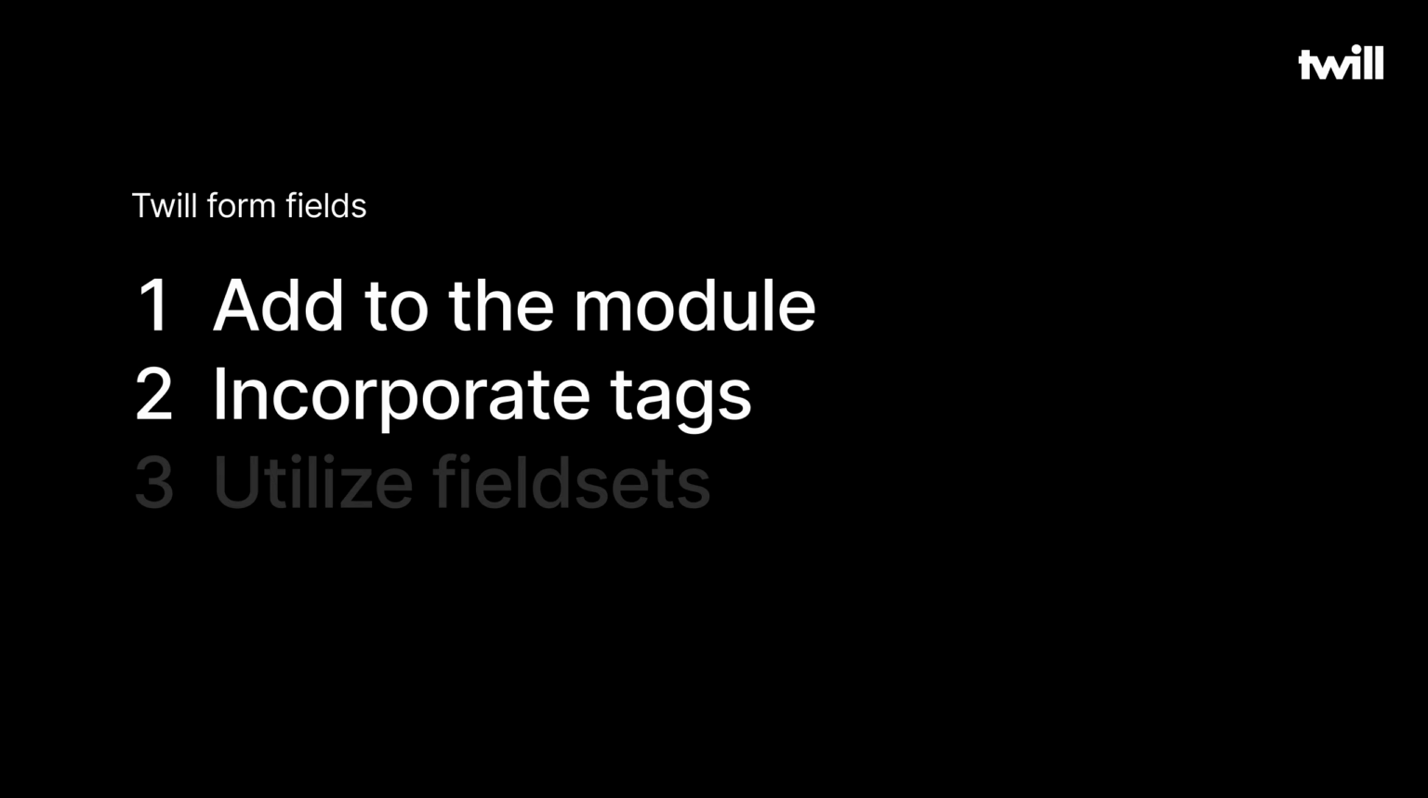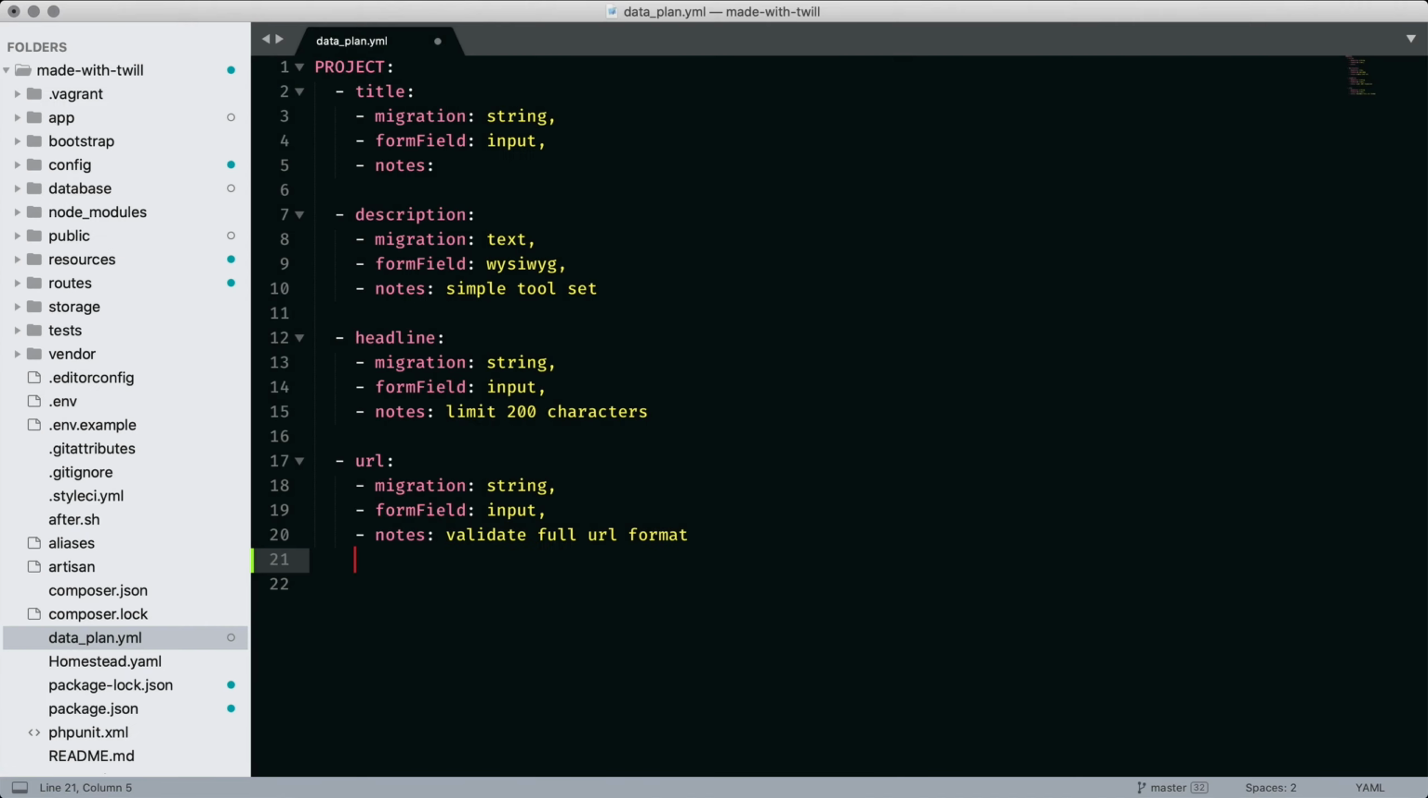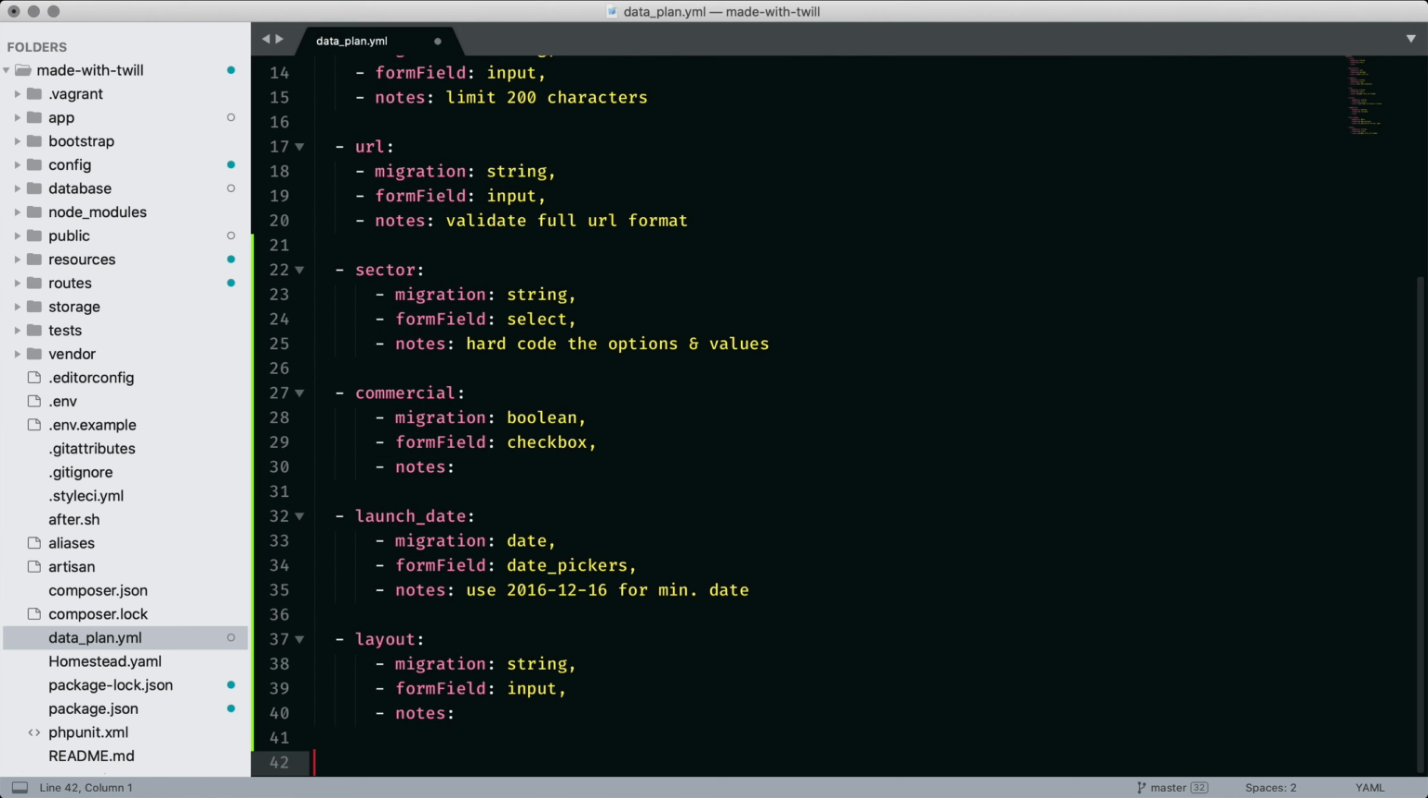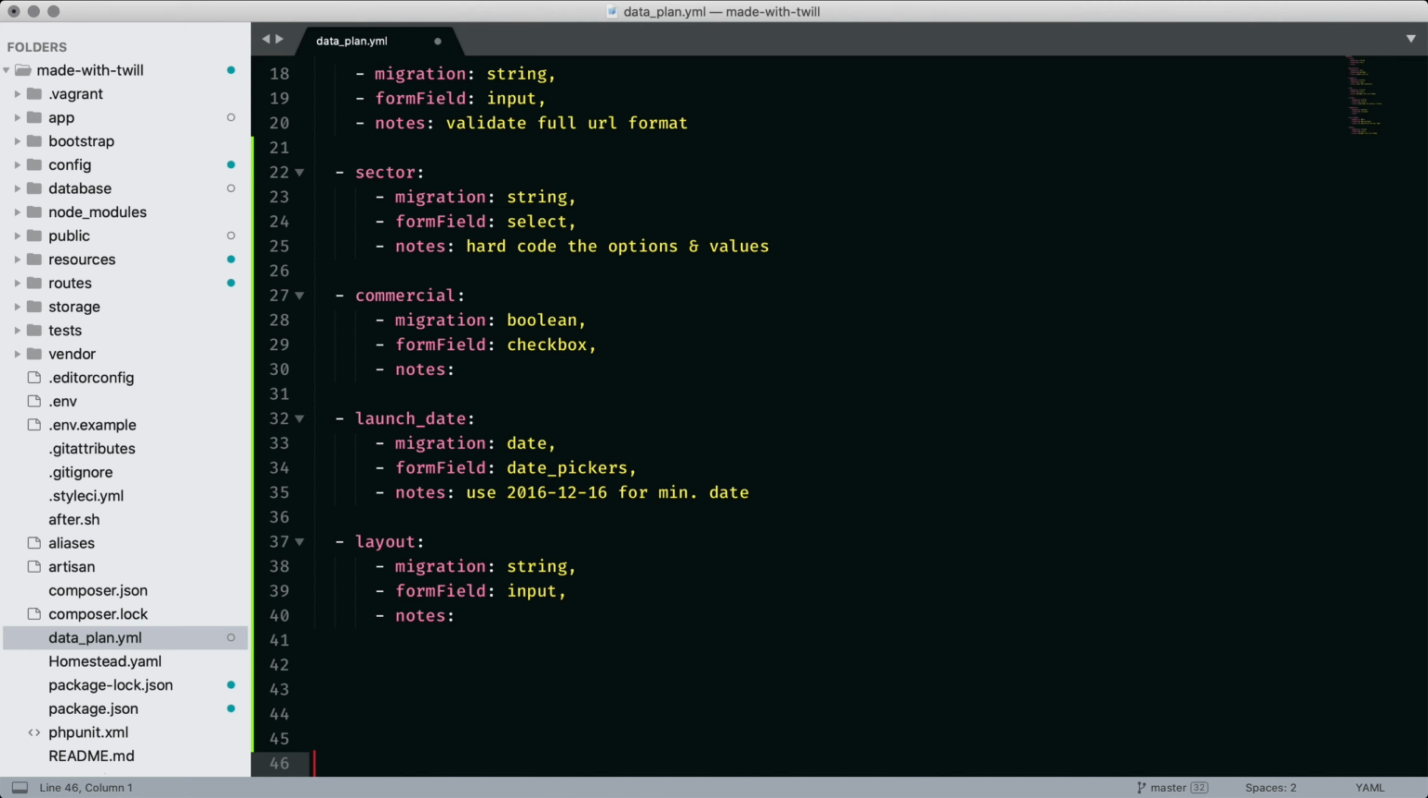With just a few lines of code, I'll establish tagging. Then, group some similar fields into a field set for better organization in the form. Let's start by reviewing our data worksheet. As a reminder, Twill does not require this. It's just an organizational tool I use for planning projects. We already have 4 fields, and we're adding 4 more. So let's take a look.